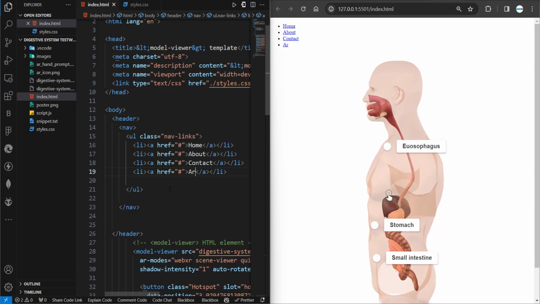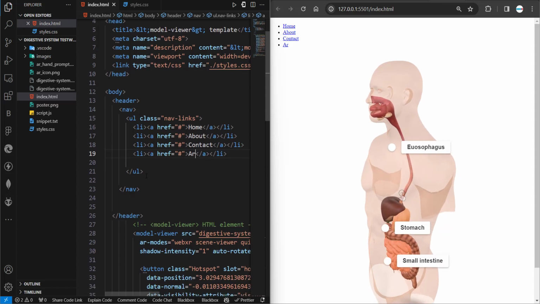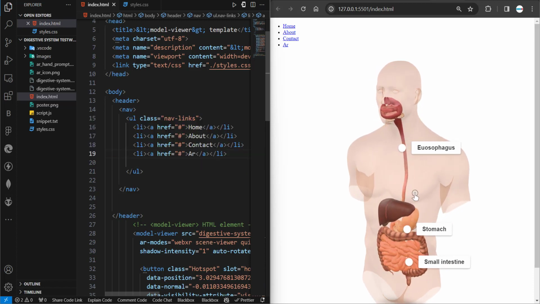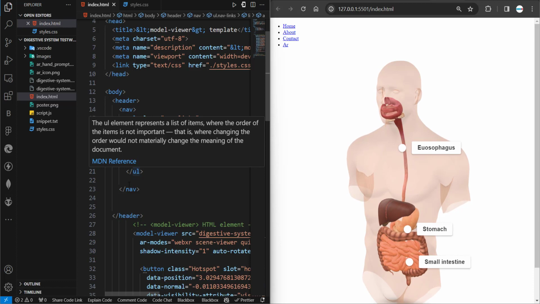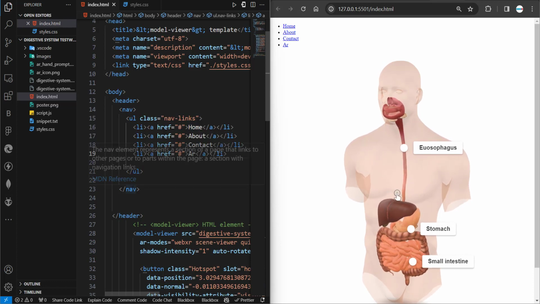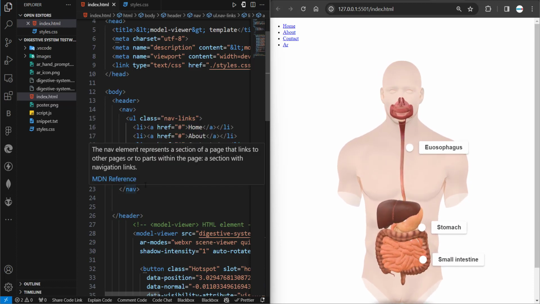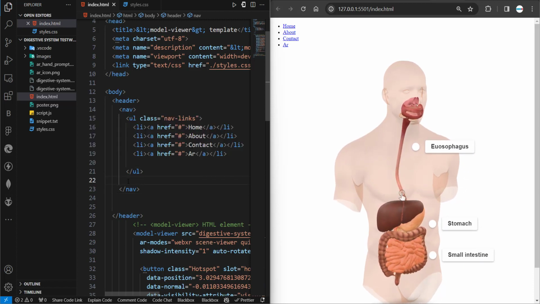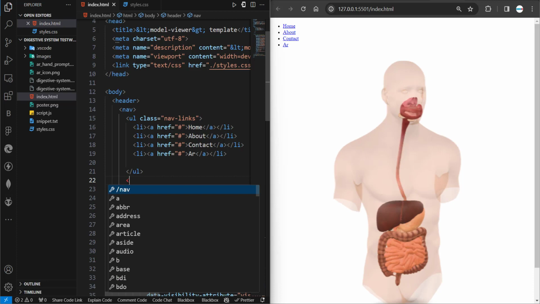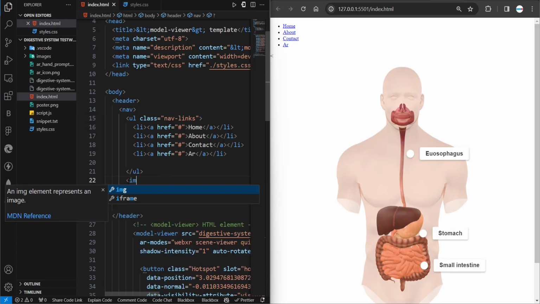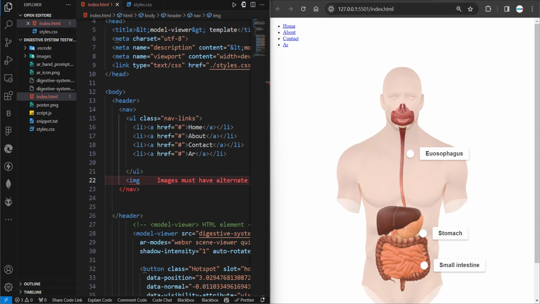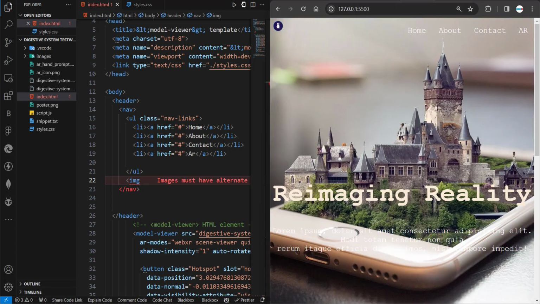So here, inside the UL, there's the closing tag for the UL. Okay, so outside it, in between the nav's closing tag and then the closing tag for the UL, I'm going to create our image. So img. Our image is going to hold the logo, as seen here.